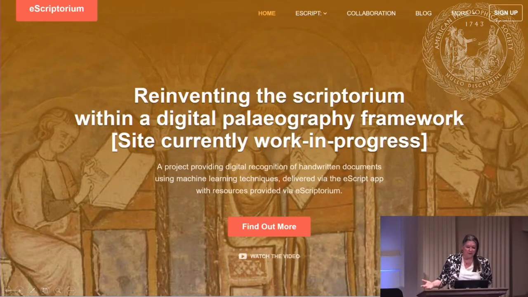But one big difference between eScriptorium and Transkribus is no parts of eScriptorium are black box. Both the eScriptorium model itself is open access, available on GitHub, and so is its HTR text recognition software, which is called Kraken. I love that name. Both of those are open access and can be developed.